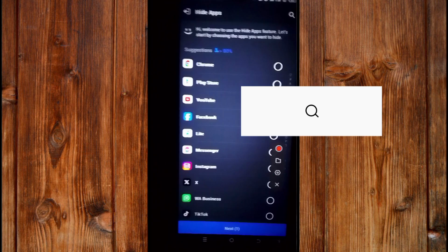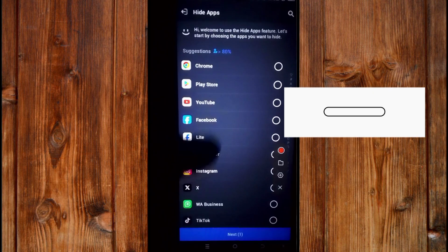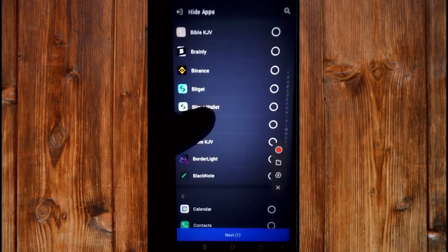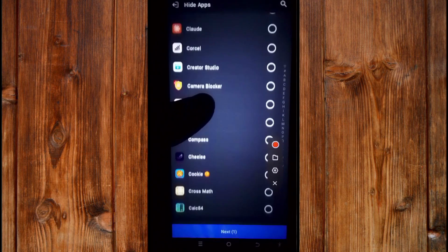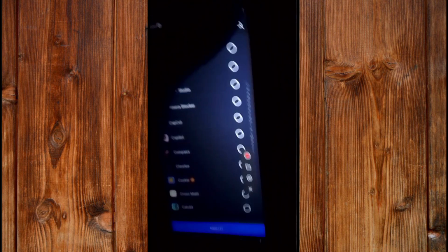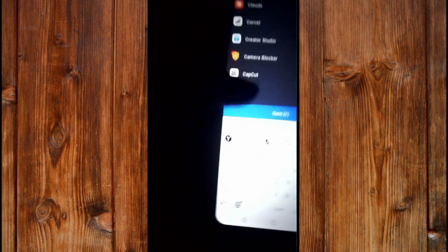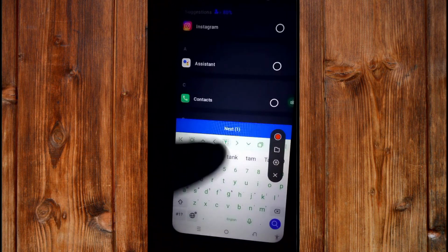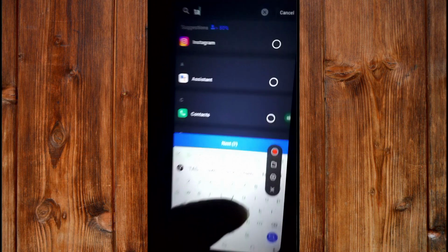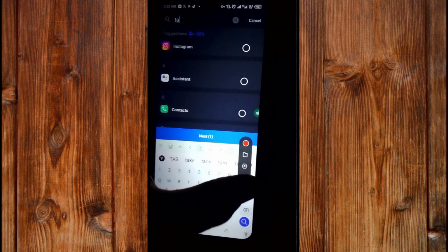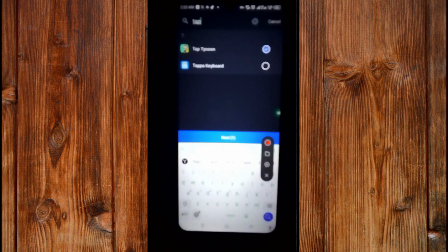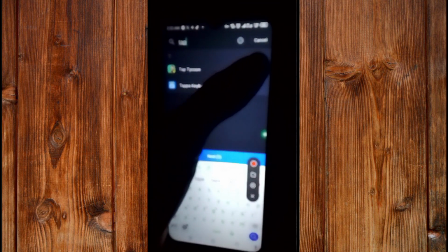Now here, search the game you want to hide, or just scroll down by sliding down here. And then if you found the game, click on it. But here I will use search here. Click on the search icon here. Type the game like this. As you can see the game. Now click on the game like this by selecting it like this.